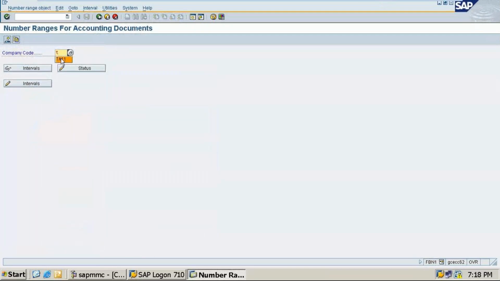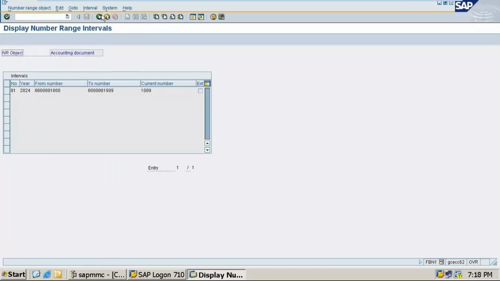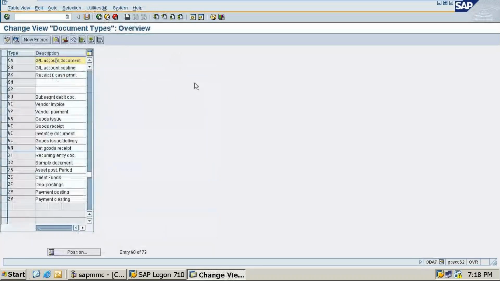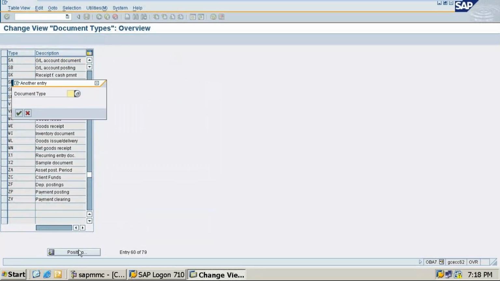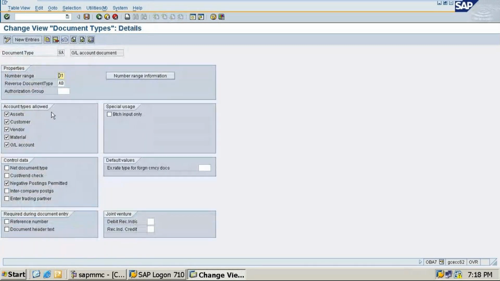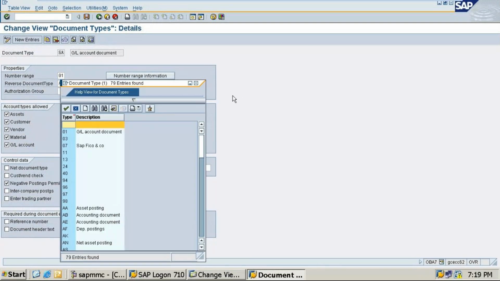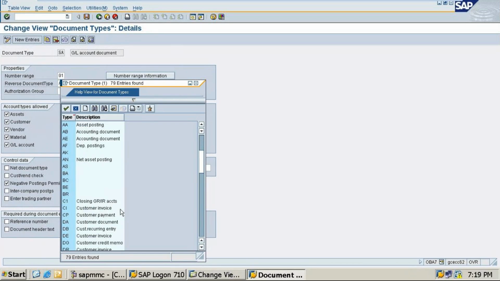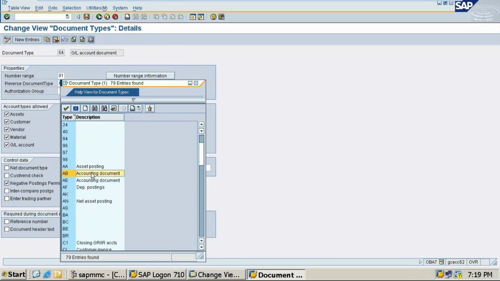So TA, then display. It is already created, we need not create. But for other number ranges which are related to vendors, we have not created. Understood. If I show you in the system, what it is displaying. It is displaying number range 01. AB is for accounting document, AA for asset posting. These are all different sections, but we are using AB for accounting document.